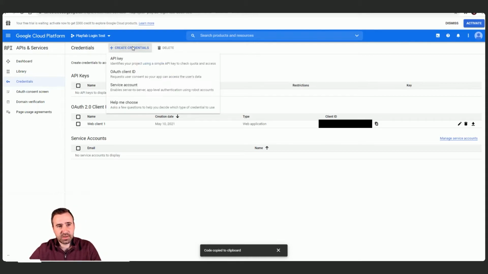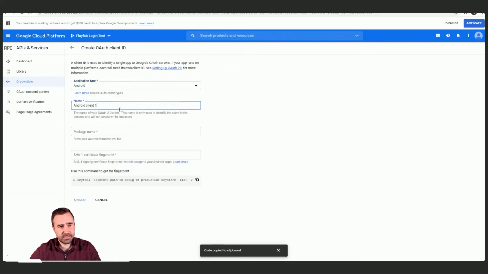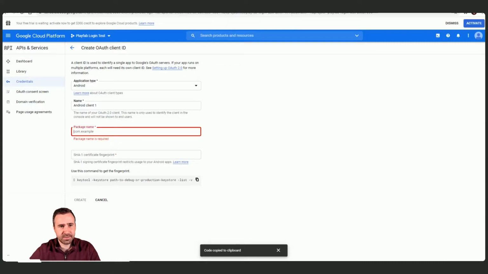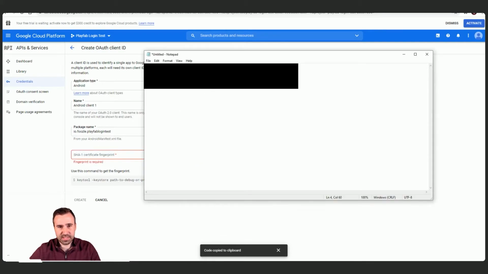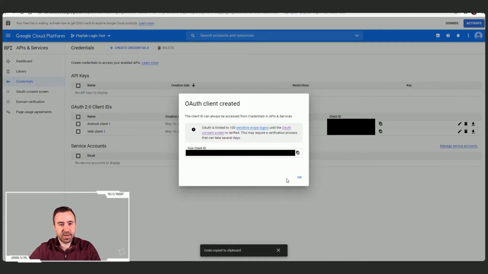So let's go ahead and create a credential. Let's go to OAuth Client ID. Let's go to Android Client 1. Your package name, if you go back to Construct, should be whatever you put in here. So it typically is like com.yourcompany.yourapp. So mine is the OAuth PlayFab login test. Come on back here. Let's put that in. And then it's asking for that certificate fingerprint. So let's go ahead and pull up our notepad where we saved it during our build. So let's copy it, place it into here, hit create, and we are good to go.